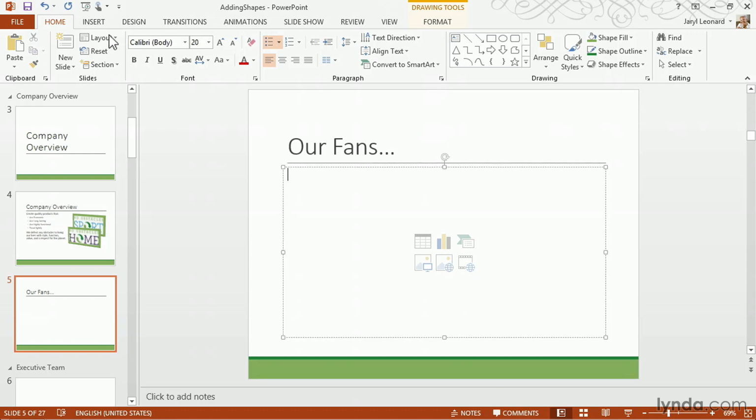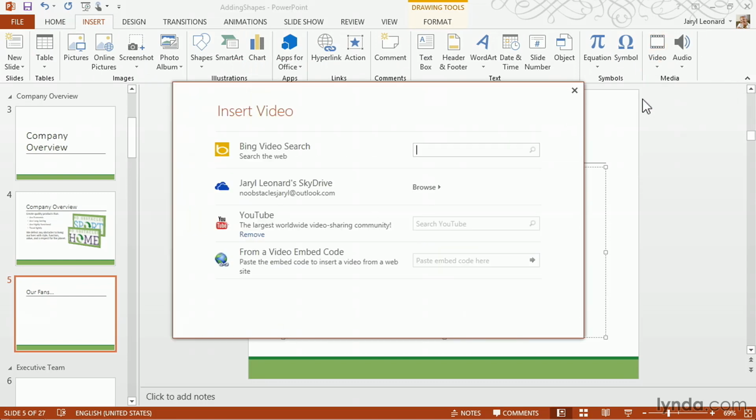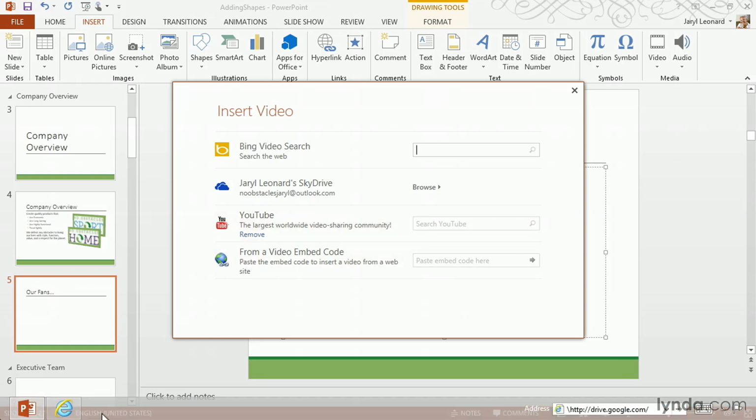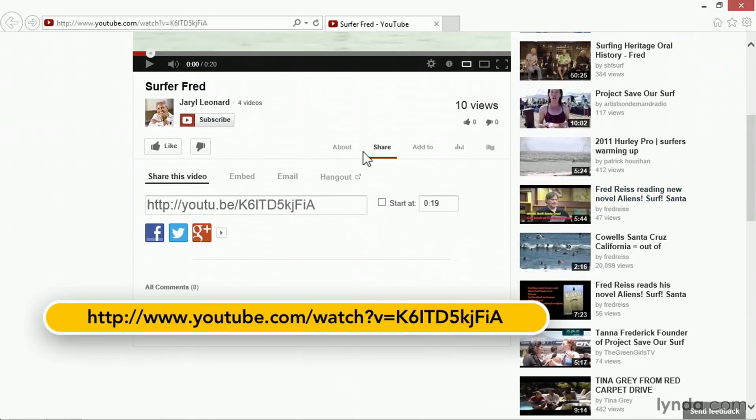Now, I'm going to go to the Insert tab and choose Video. The first one that we're going to do is Online Video. So I've already got my YouTube video open and on my computer, so I can actually paste the embed code right from here. If I didn't have it open on my computer, I can either open it or type it into the Search YouTube box and find it there.